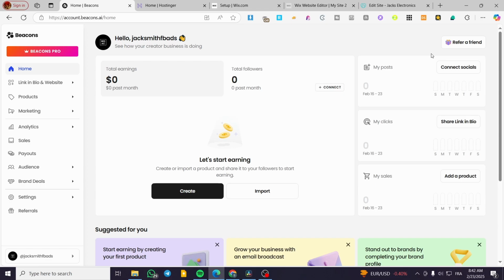So the process is going to be very easy and very simple. You're going to head over to beacons.ai and sign in to your account. Once you have done that, you are going to see the dashboard. And before we head over to the automation and marketing tools, we're going to define what Beacons AI is.